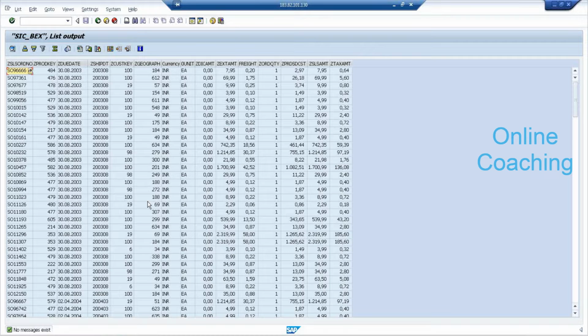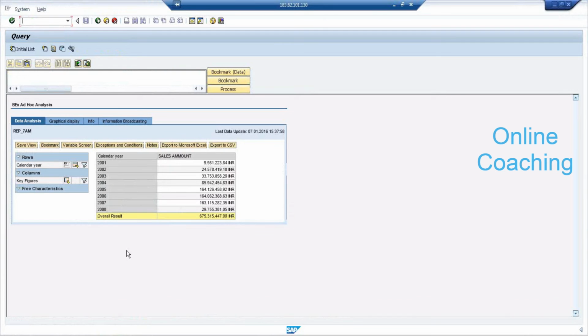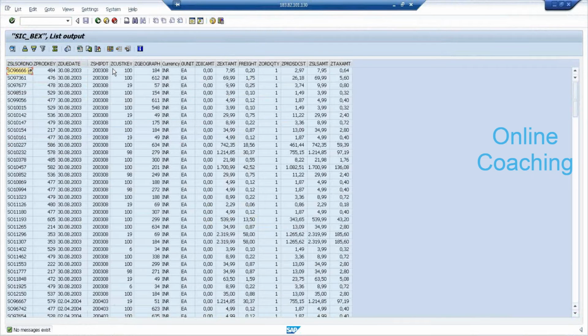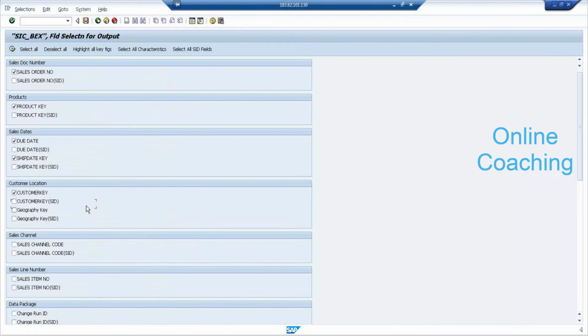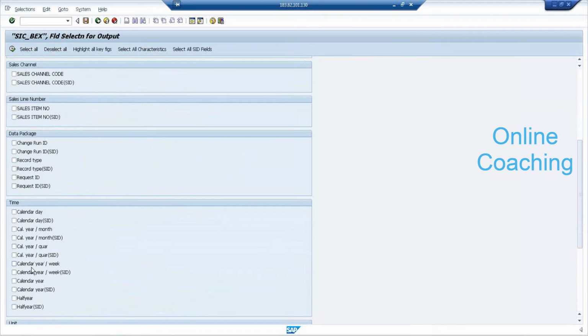So first thing I need to do, I have to filter my data according to 2004 because I want to check what is the 2004 value. Please observe, I want to map only this 2004 85942. So I need to filter my data. How do I filter my data? First you need to select where is your calendar year. Then according to that we'll filter. Let's say that I have not taken a calendar year here. Let's go back. Field selection for output. Let's select calendar year. Now this is my calendar year. Execute.